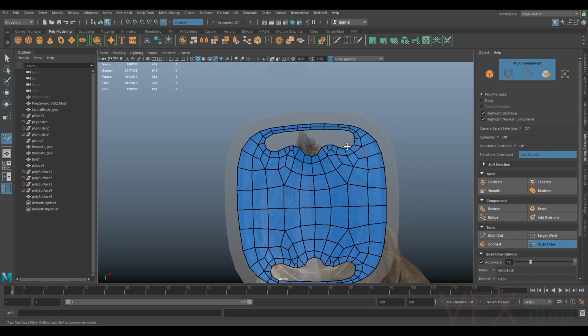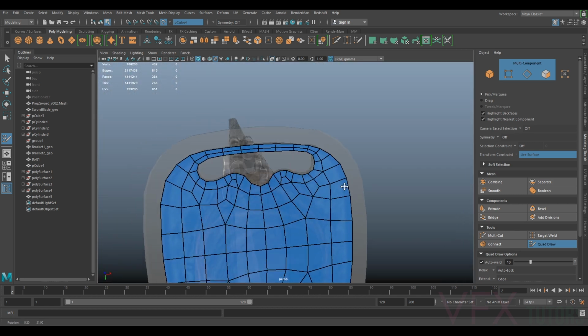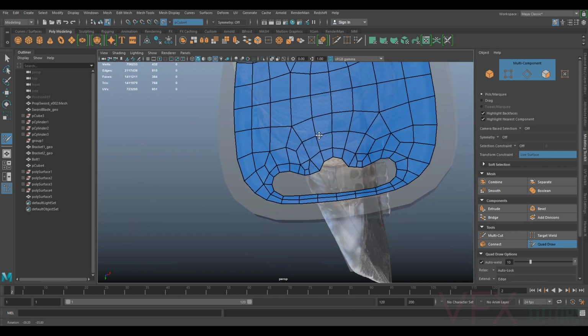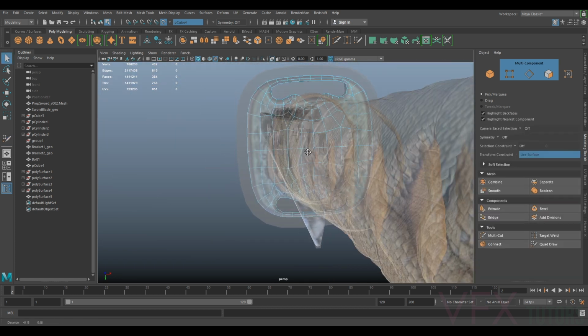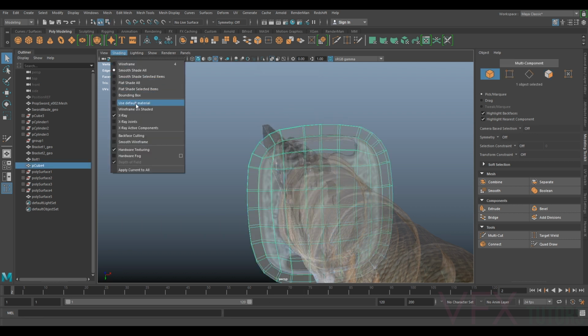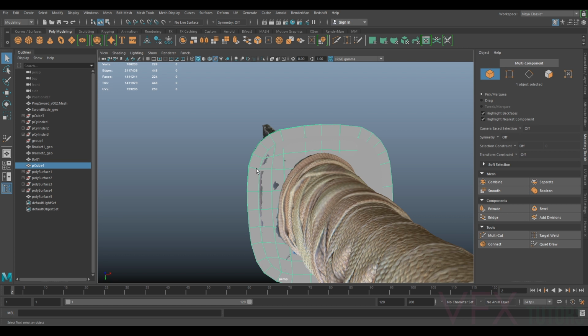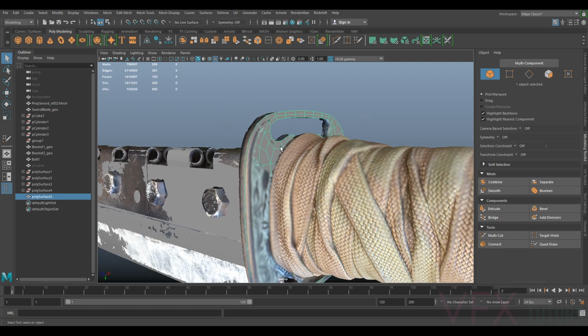Quad draw. Sorry, just double check this, that it's not done anything crazy. It seems fine. So let's turn that off. Let's go back to our, let's turn off X-ray, and we can hide this. And now you can see we've got this quite nicely traced out.